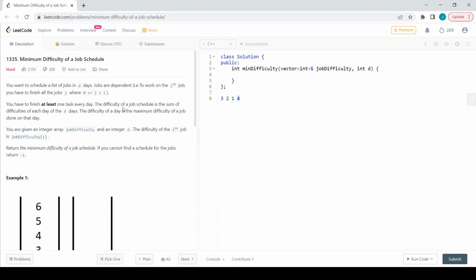The difficulty of a job schedule is the sum of the difficulties of each day of the D days. The difficulty of the day is the maximum difficulty of a job done on that day. So what does that mean? Difficulty means the maximum difficulty of a job on one particular day.